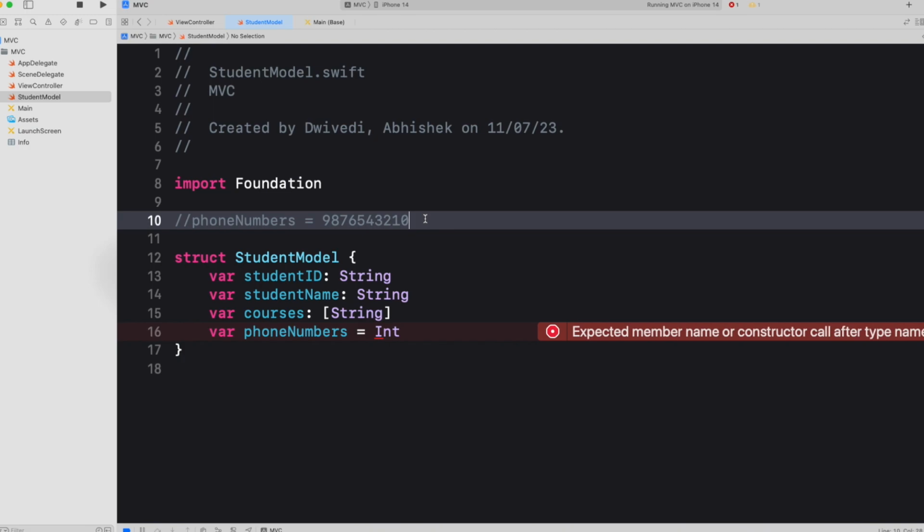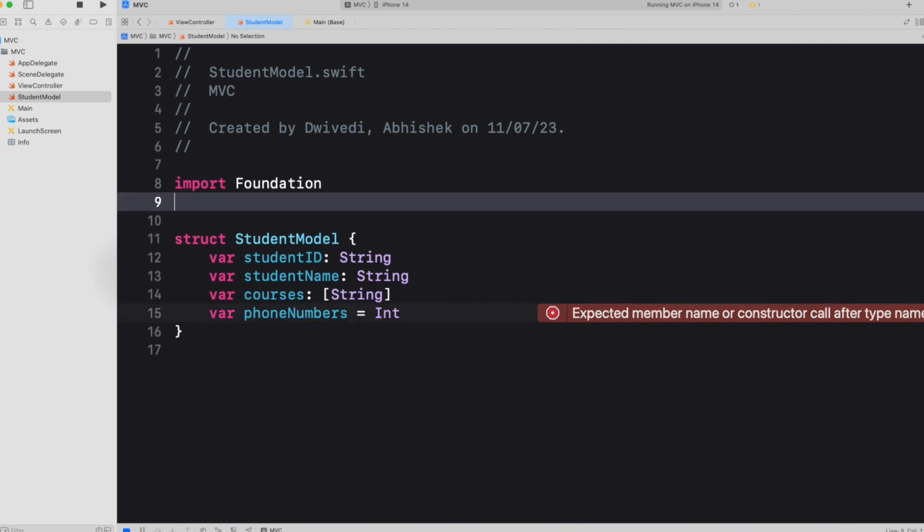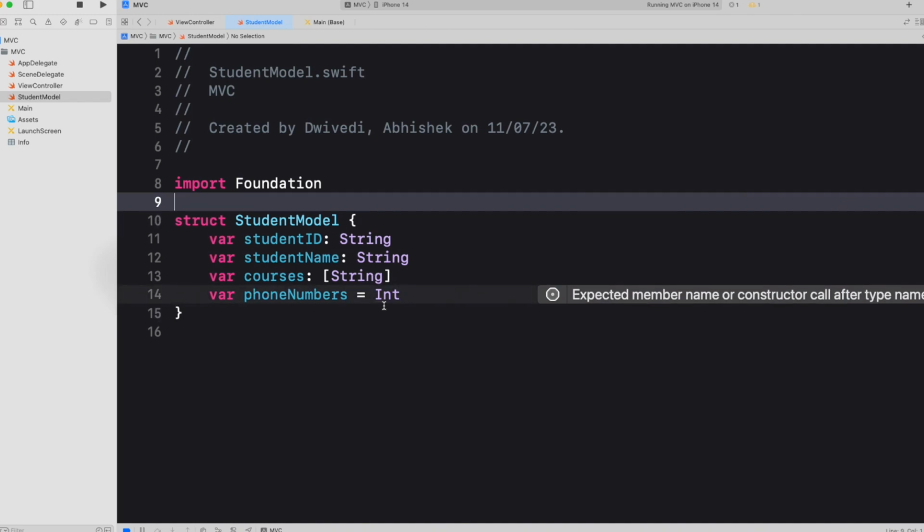If you see any application, any database, any project, phone numbers will always be stored as strings, because phone numbers are treated as static text. So because there are no mathematical operations on that, this is fine.